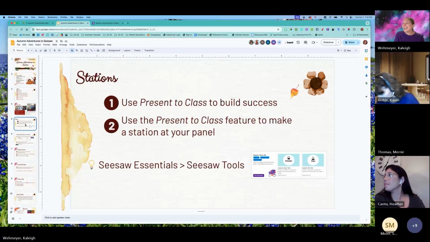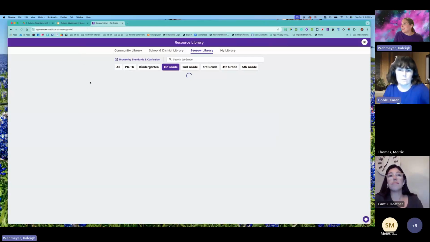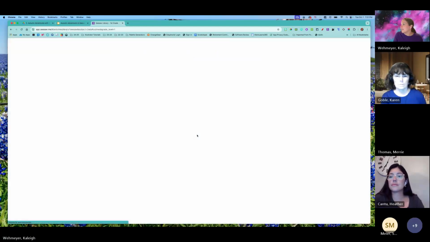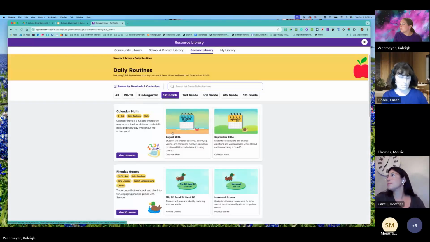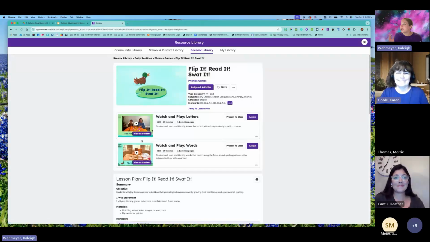So in Seesaw, let me just flip on over here to Seesaw, and I'm going to click on the library and find an activity real quick. Let's just do this daily routine. So let's say this is something that I want to do as a station.